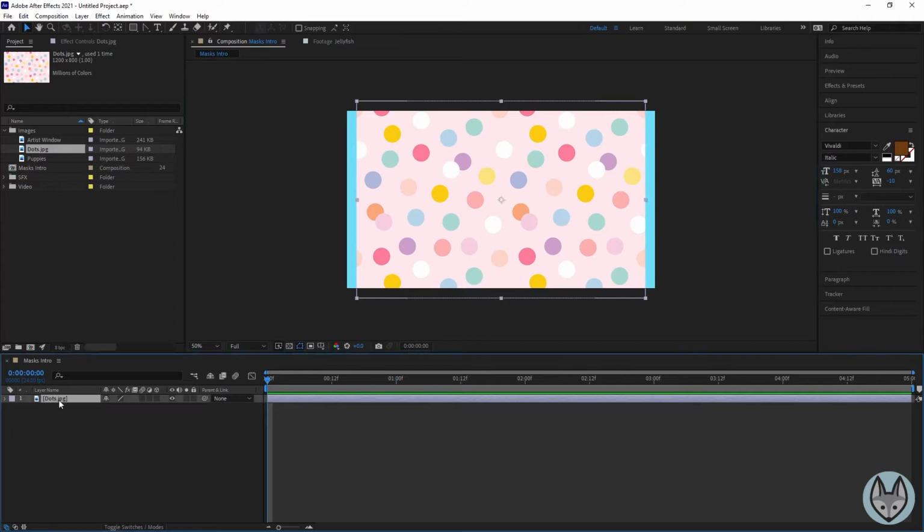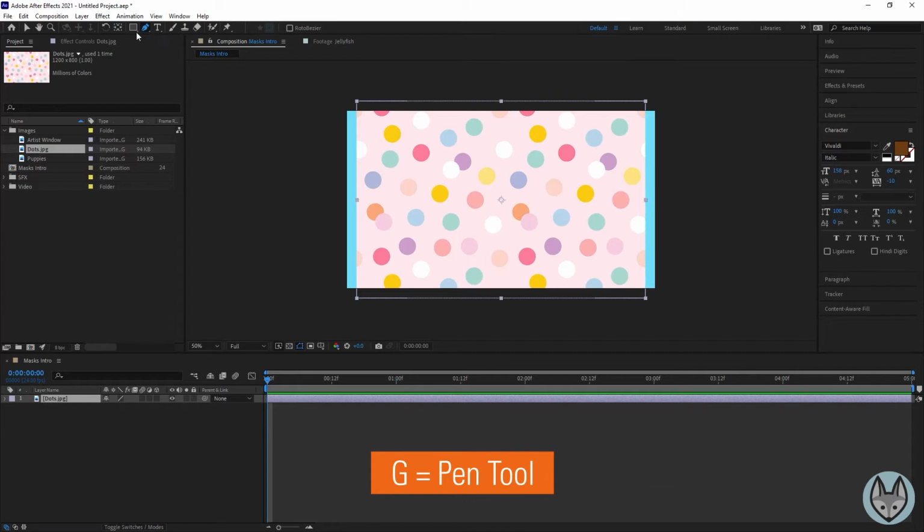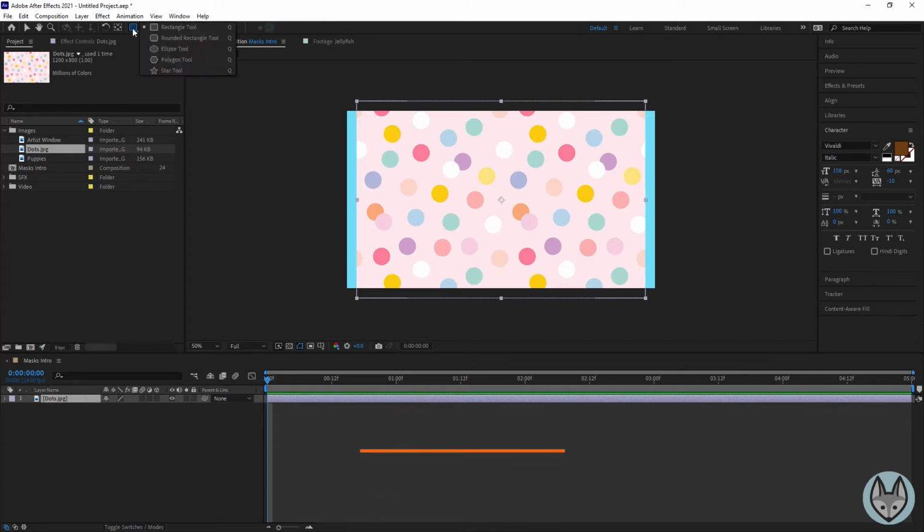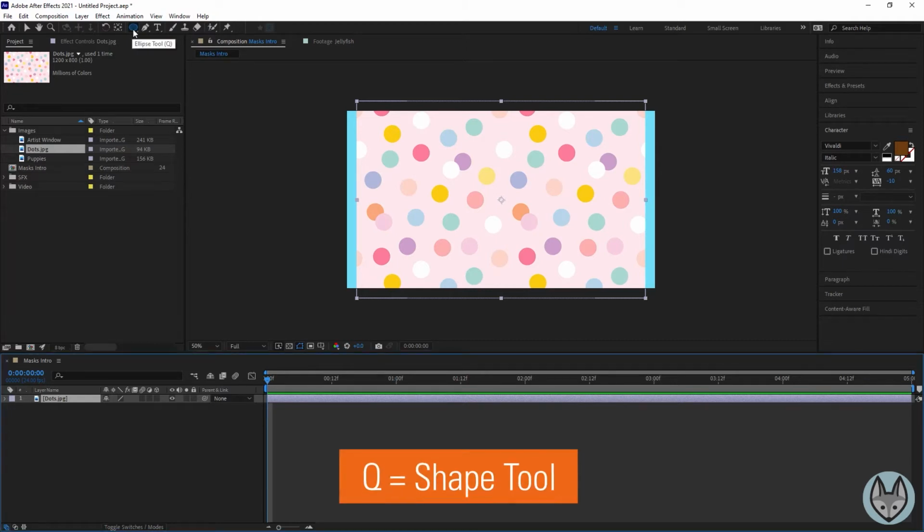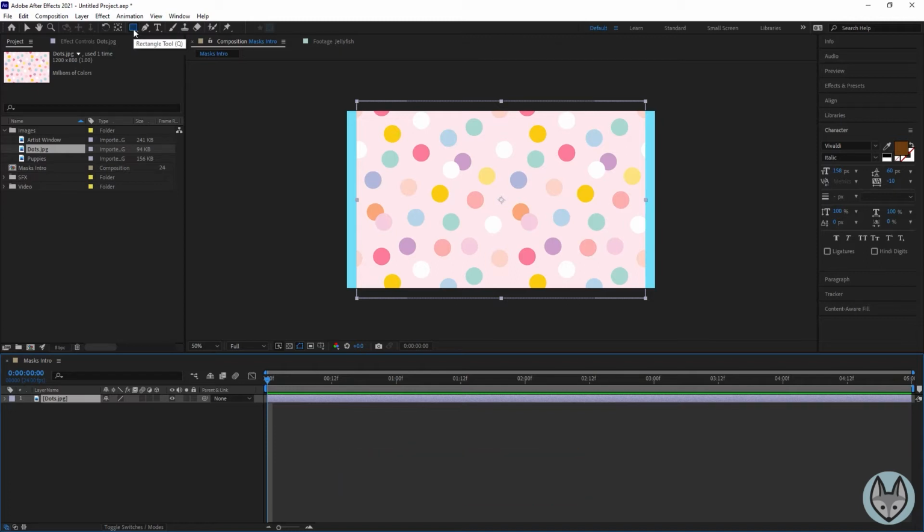So if I have my layer selected and I go up to either my pen tool up here, right? So a shortcut of G, or I go up into my different tools here. So my rectangle tool, which is Q, and if you hit Q, it'll jump between rounded rectangle, ellipse, polygon, star, and then back to rectangle. So you can always just jump through those very quickly.